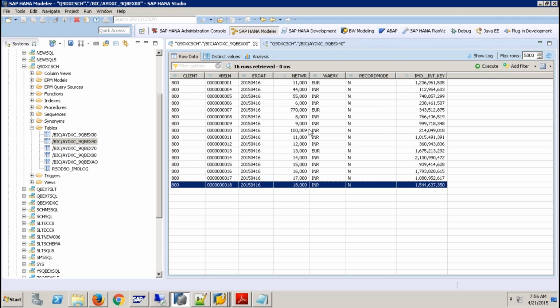And then I can use this table and build your views and start doing your reporting. And this is how it works with the DXC concept.